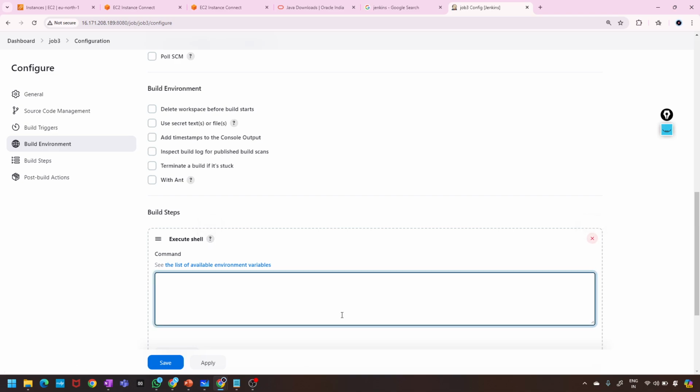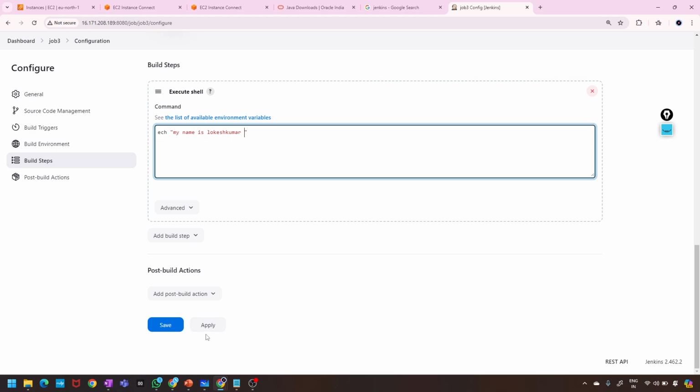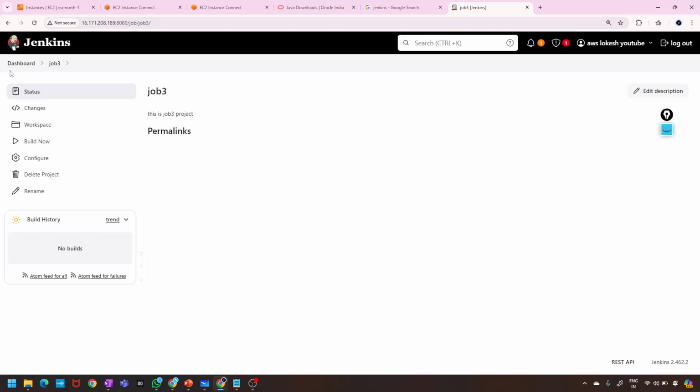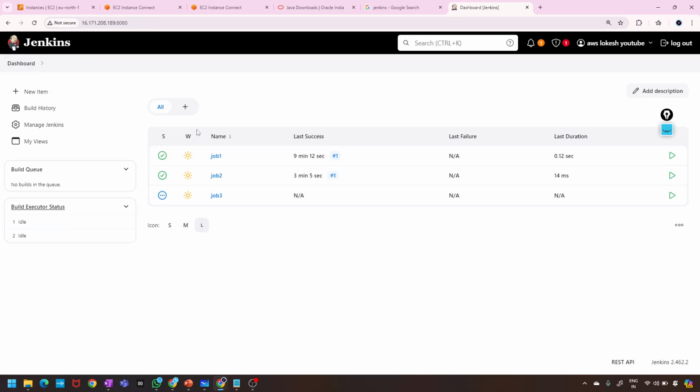You can use echo, right? I will take the wrong one. My name is Lokesh Kumar. This is what I'm going to use. Apply and save. Okay, I have created the third job also. Let me try to run this. Let's see what happens.